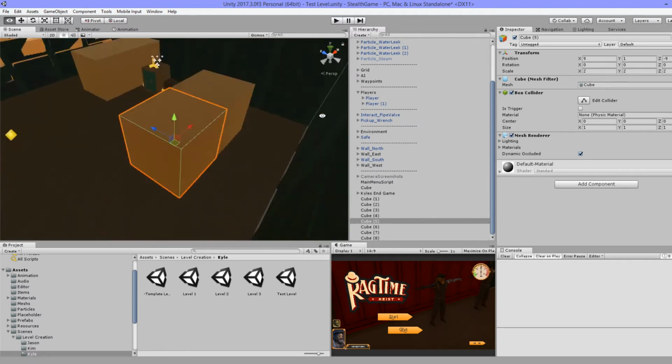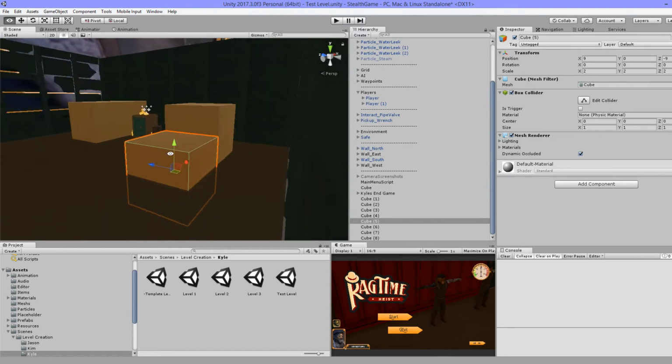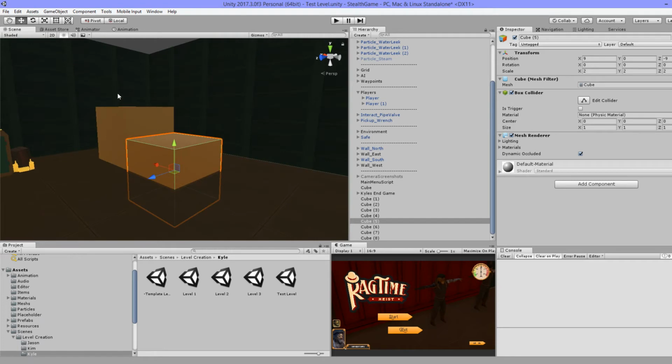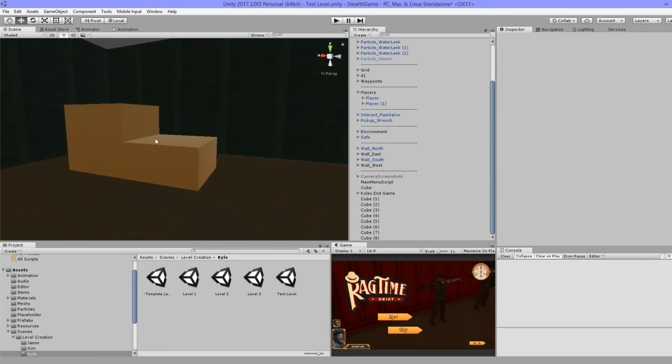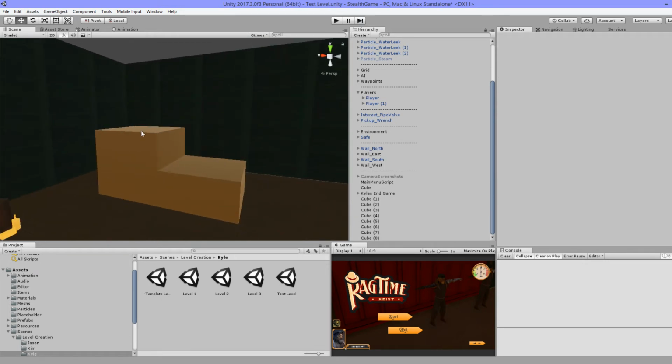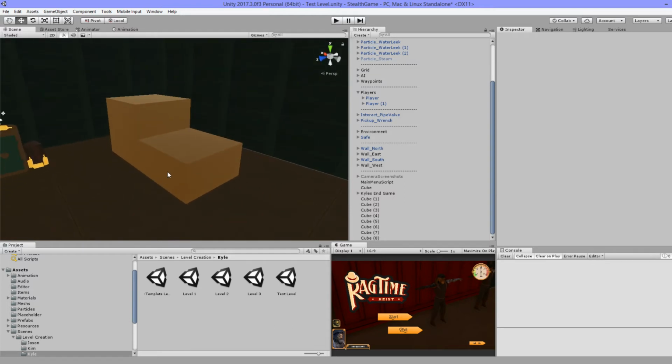You can, if you want, make some of the boxes down like this, and that's a step that players can step up because the player can step up every 1 meter, so the player can theoretically step up here and then step up here. If you do want to do that, you can't just place objects with that height.